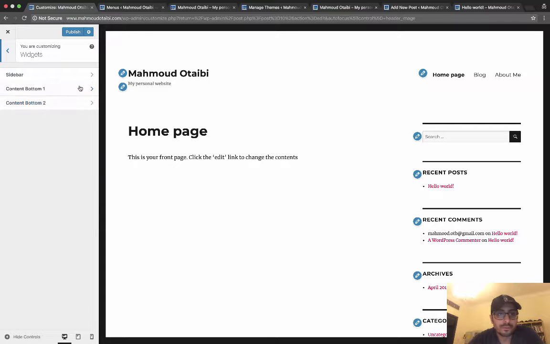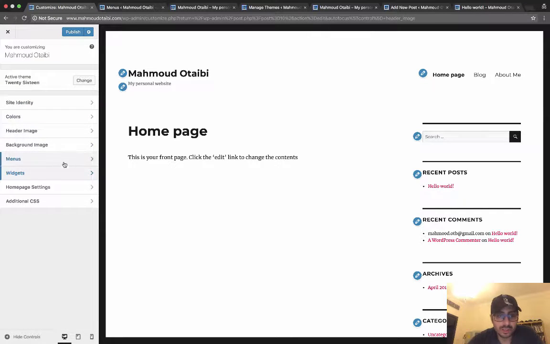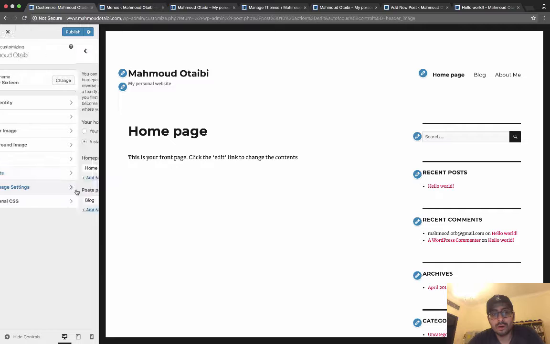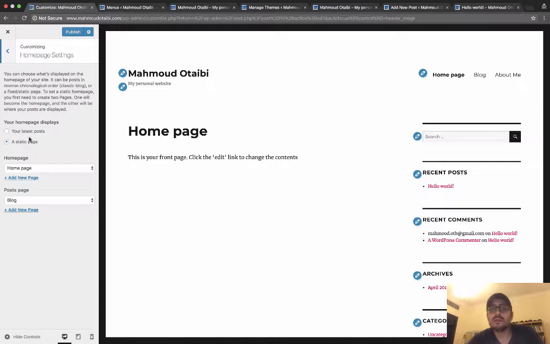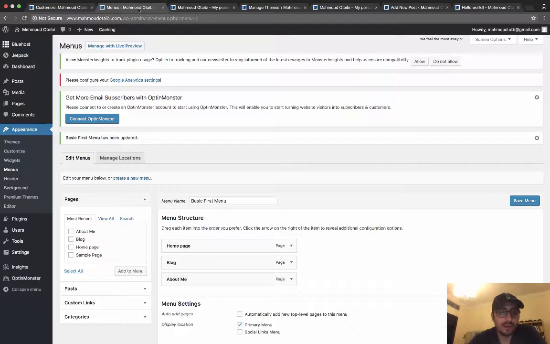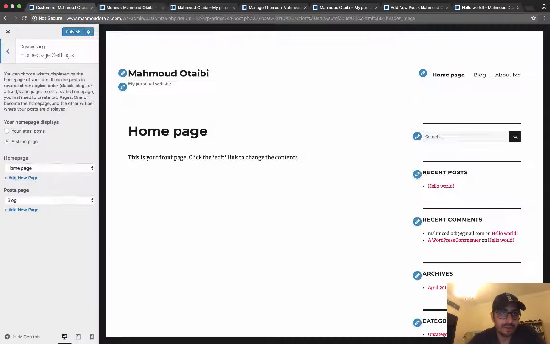Widgets is where we're going to play with widgets. Home page settings, this is also a functionality which I'm going to show you how to do from the settings from here. Basically this is where you select what you want to show on your home page and your post page.